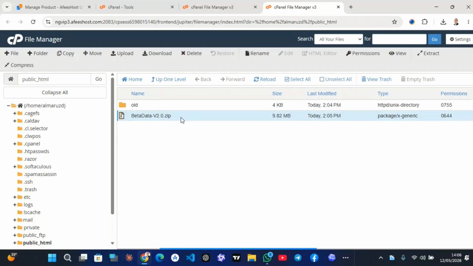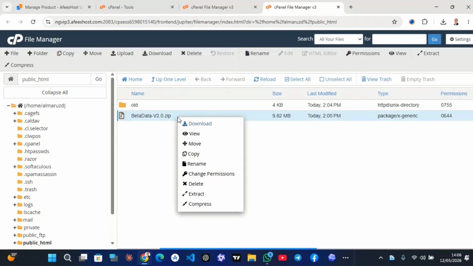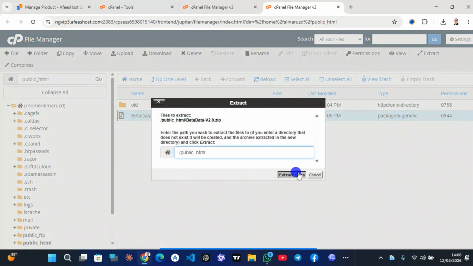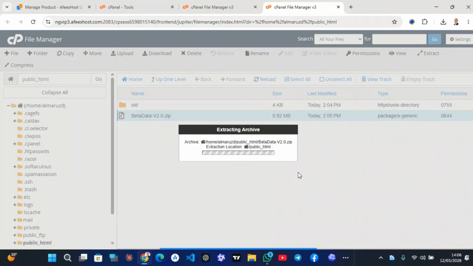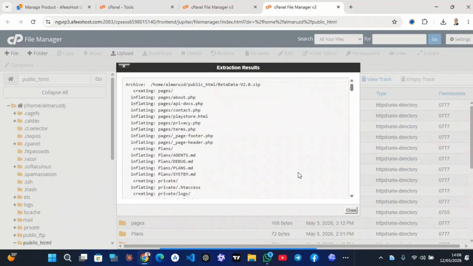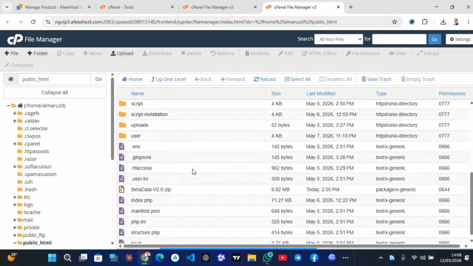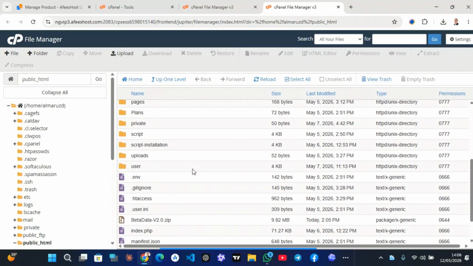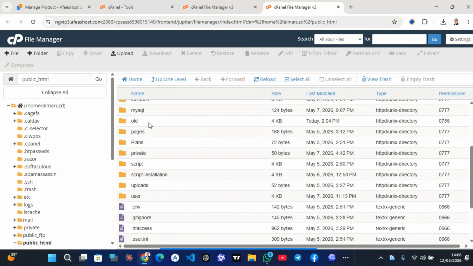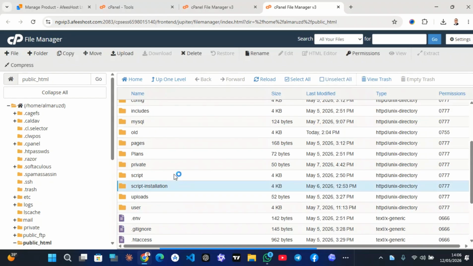So all you need to do is just to right click on this zip file and then extract it. When you right click on this zip file and extract it, you will be extracting all the necessary files directly into your public HTML. Make sure it is in your what? In your public HTML. This is the public HTML. You can see it has features. This is the script installation guide. You can navigate from your URL directly.